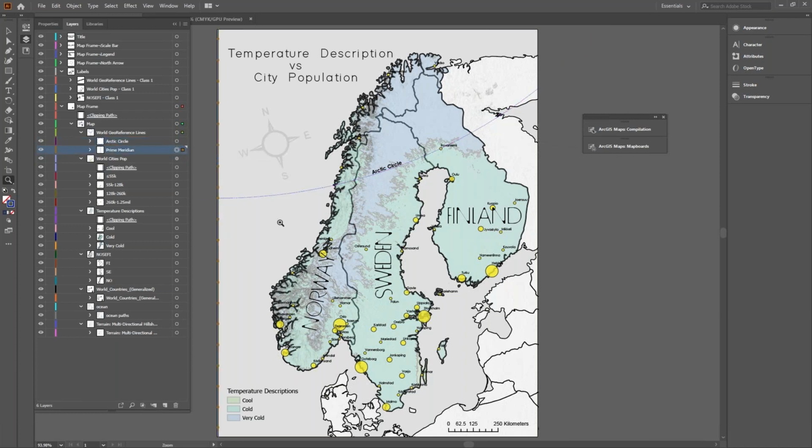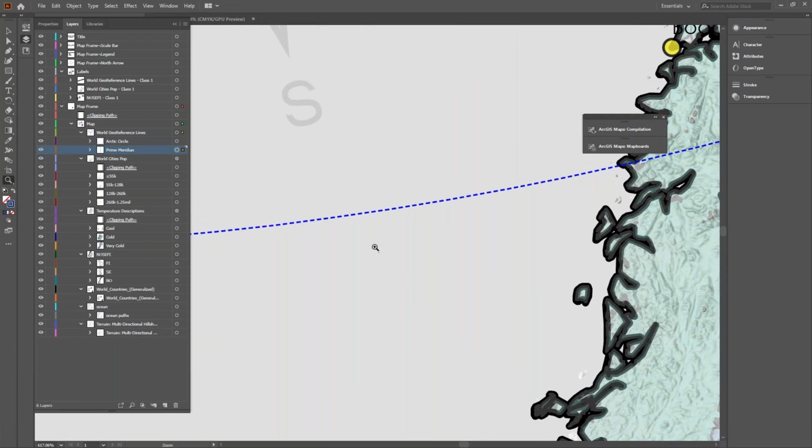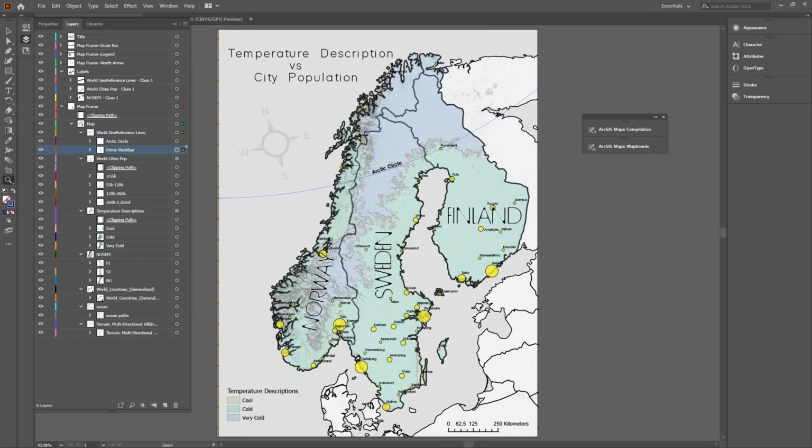Let's take a little closer look at our Arctic Circle. You can see here that the dash pattern is preserved. Our color, our width, all of it is preserved and ready to go. And we can also see that our choropleth data and our graduated symbols are sublayers within our Illustrator file.